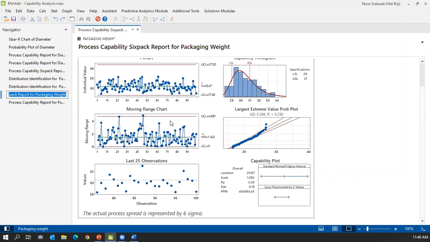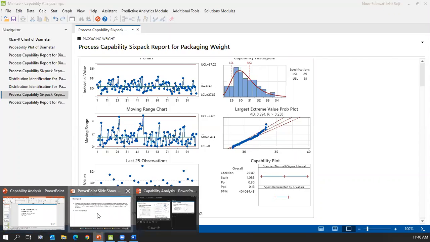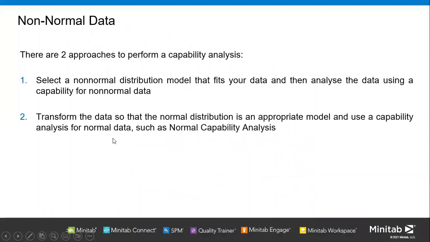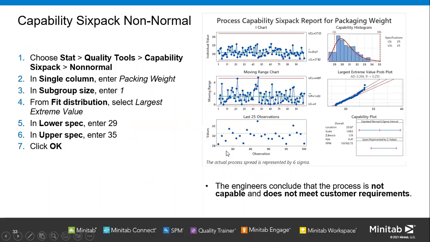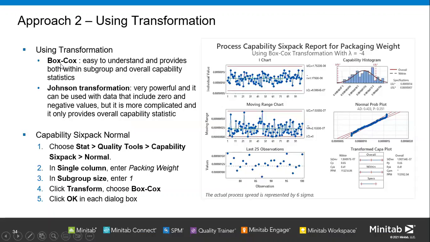The second part, you are able to use a transformation here. In Minitab currently we have two types of transformation. We call it the Box-Cox, and then we have the Johnson transformation. The Box-Cox is easy to understand and provides both the within-subgroup and the overall capability. Johnson is very powerful and can be used with data that include zero and negative values, but it is more complicated and only provides the overall capability statistics. So it depends on you.